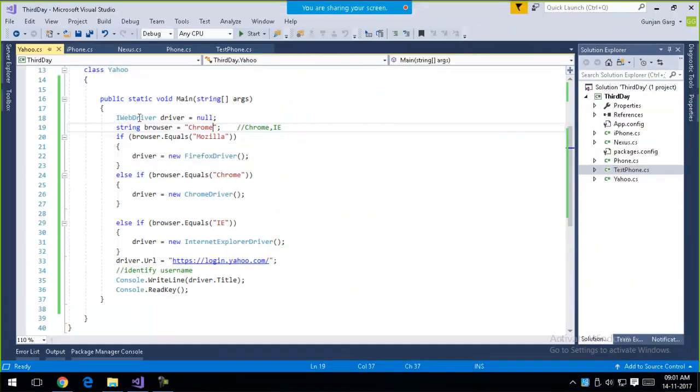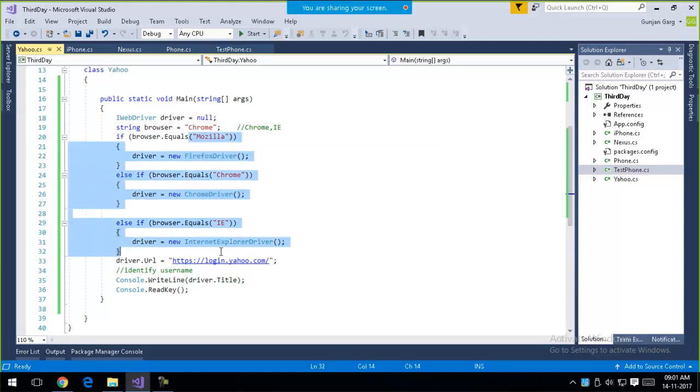So now you see that the same script can work with different browsers. So this was actually our exercise, calling the same script for different browsers. This is how you can do that.